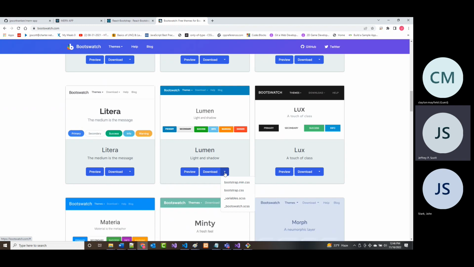Just choose the bootstrap.min.css file. So choose the Bootstrap. And if you want to choose a different one, if you're like, hey, that Lux looks better, choose Lux. If you want Litera or Minty or something else, choose that one. All right. But I'm just going to choose this Lumen. I'm going to click here, and it's going to download that and put it in my downloads folder.